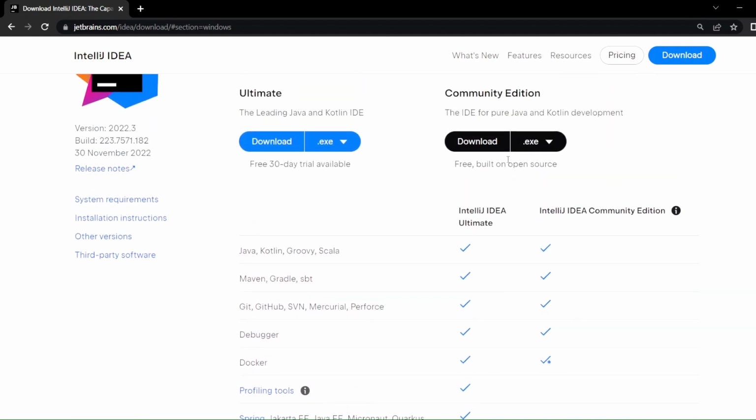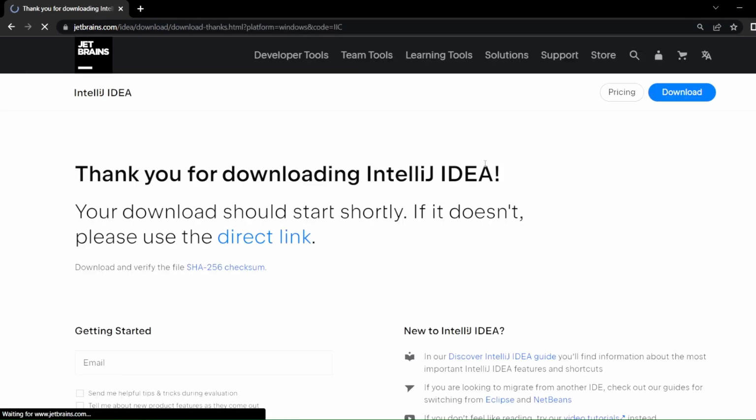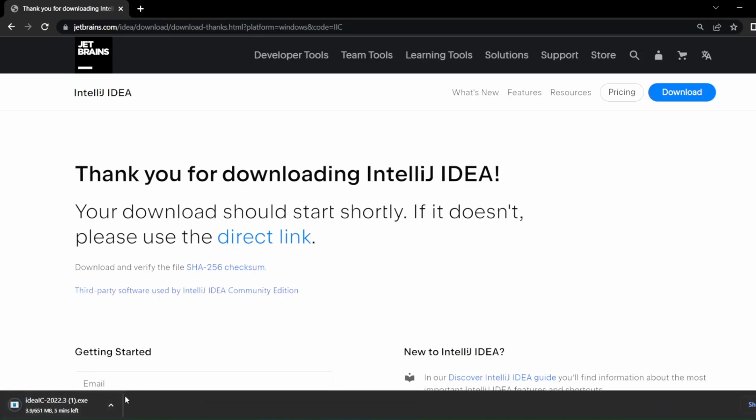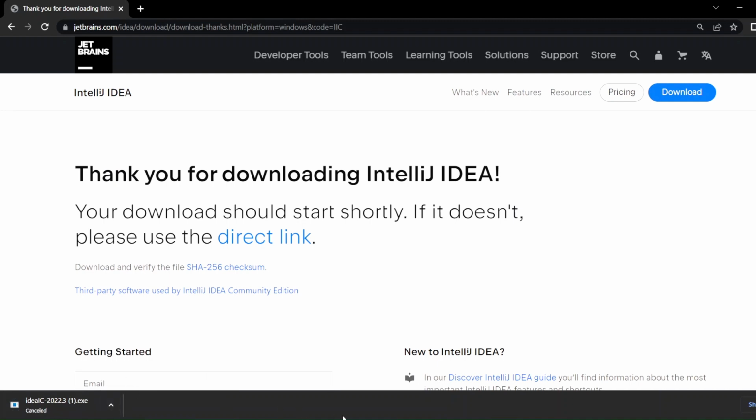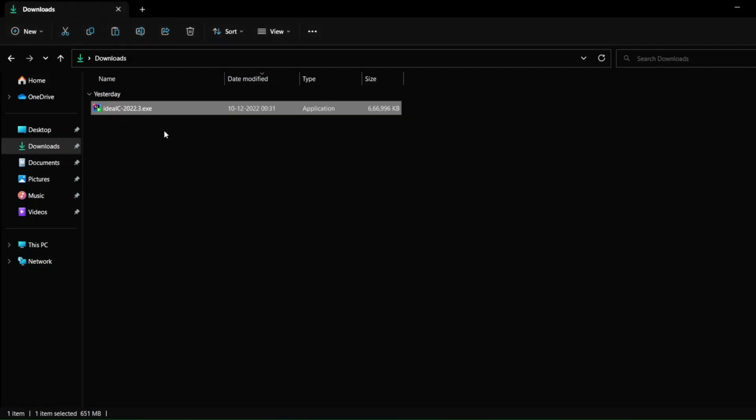I'll just click on download over here. As soon as I click on it, you can see the download has started. To save some time, I have already downloaded it on my PC. It's the same thing, it's nothing else. So I'll go to the download section, and here you can see that I have downloaded it already. I'll just double click on it.